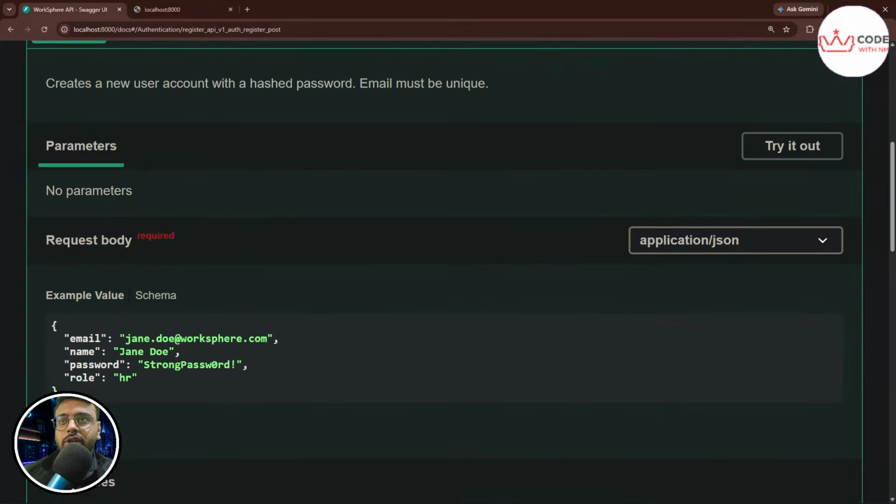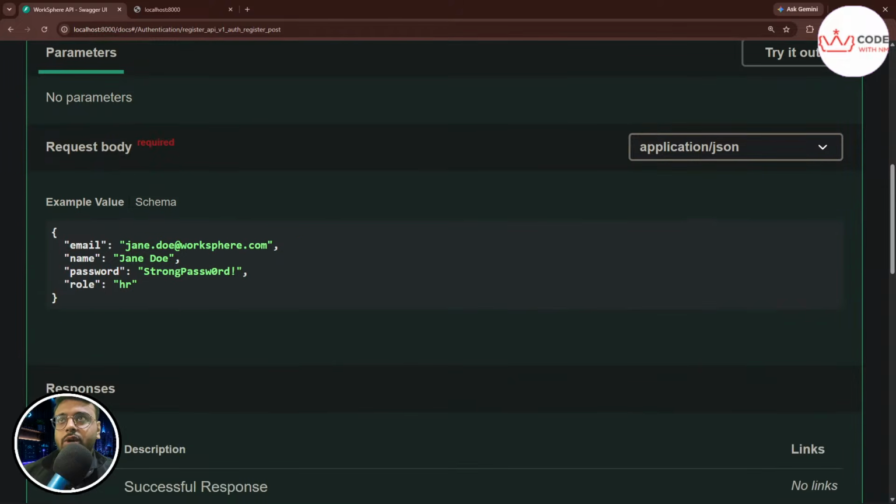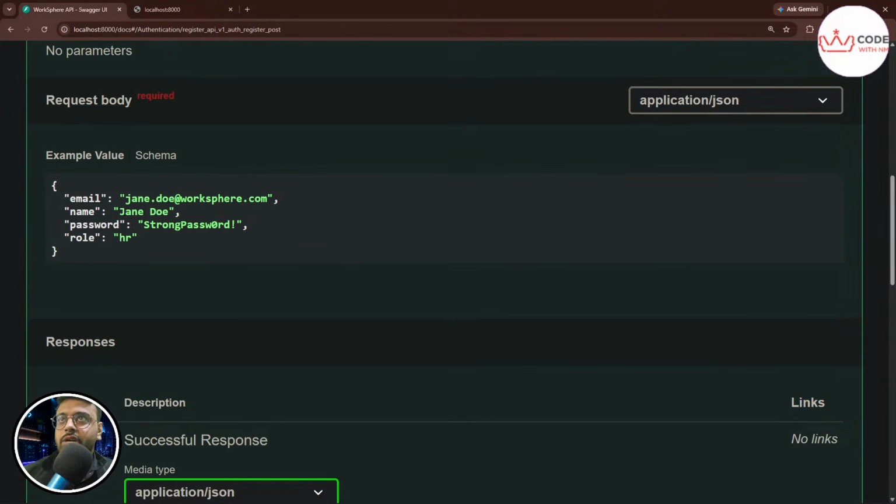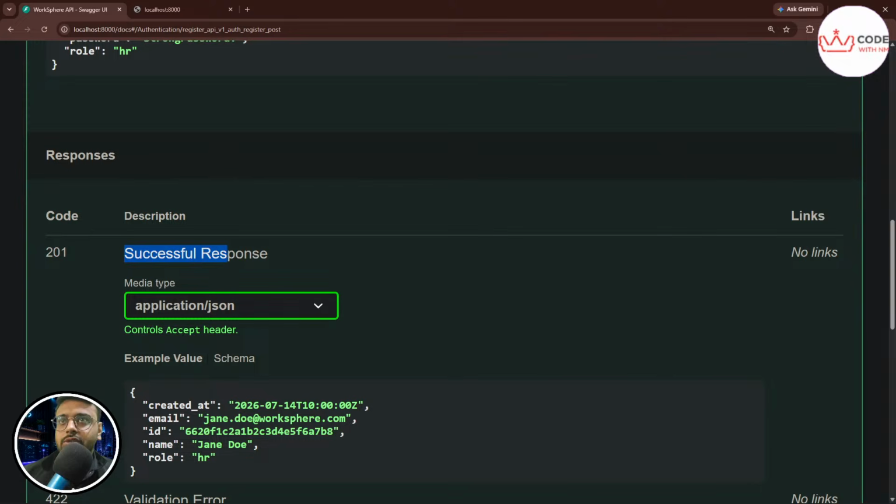it shows how to use it, what needs to be passed. So this is the request body. You need to pass the email, the name, the password, and the role. That person is HR or admin in your organization. So that is the request body you need to pass. And if it is success, it will give you 201, meaning that particular user has been created. So anything created in the API world is known as 201.